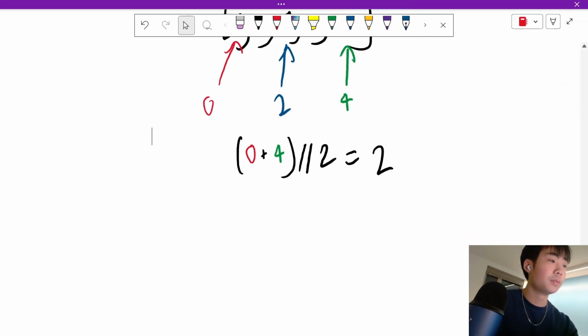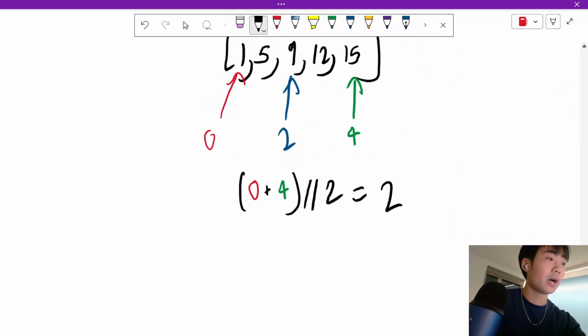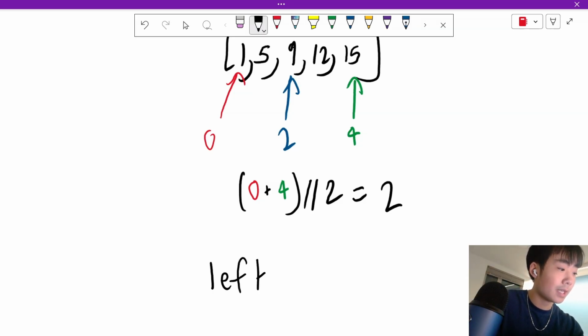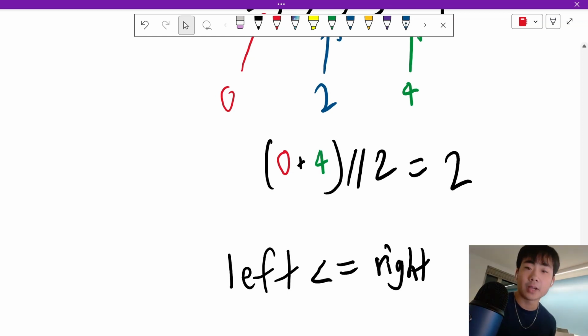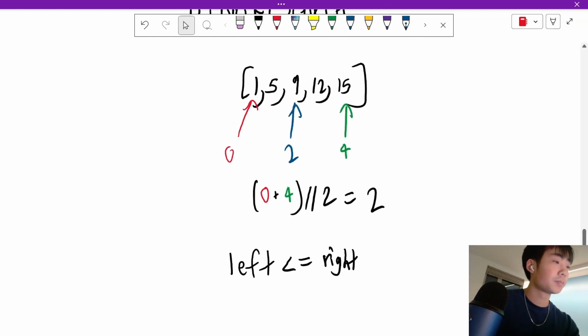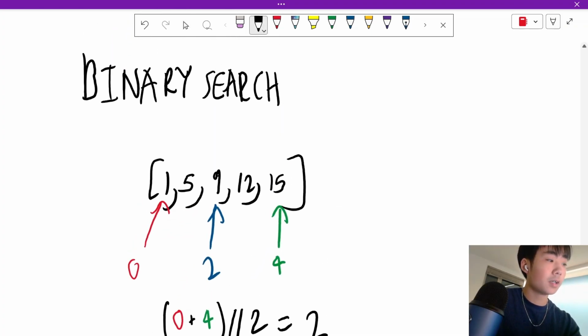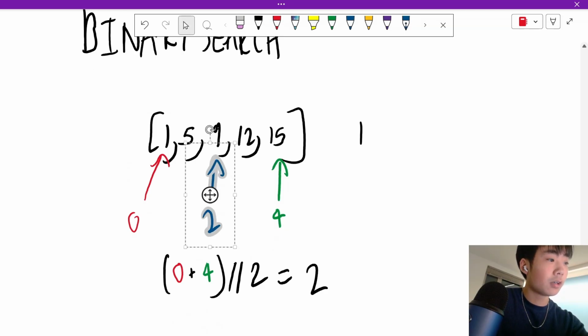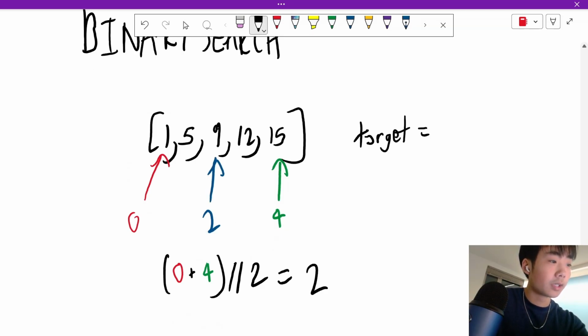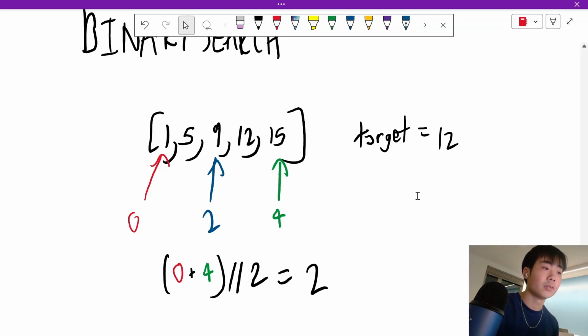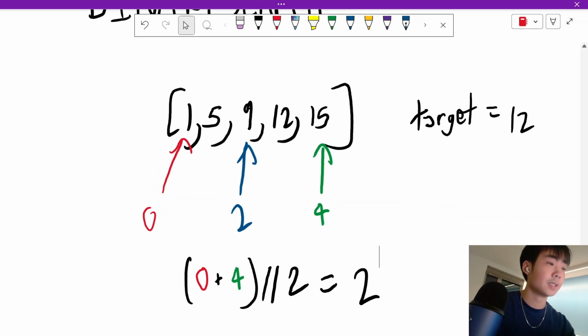And we have to do a loop, and usually we say while left is less than or equal to right. Sometimes it could be left is less than right. It depends on the case. But the idea is that whenever we have a target value, let's say we're looking for 12, because the whole idea of binary search is finding a target value within the sorted array and finding where it is.